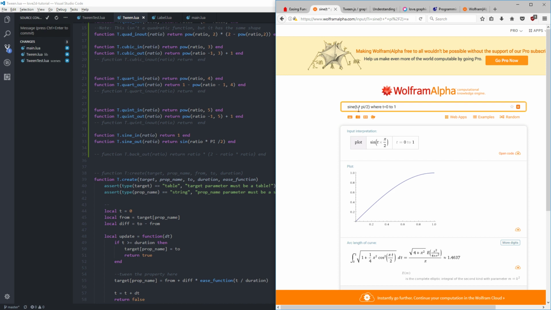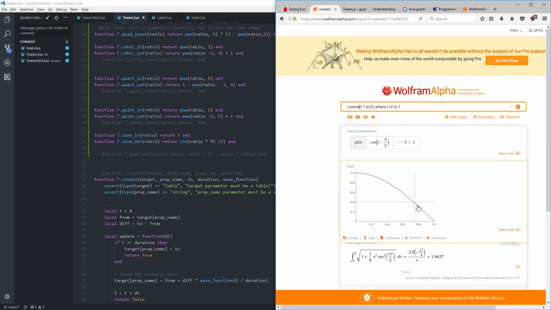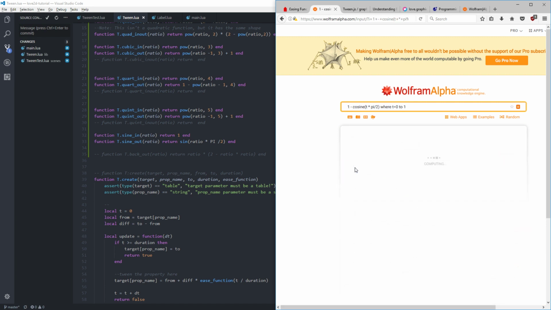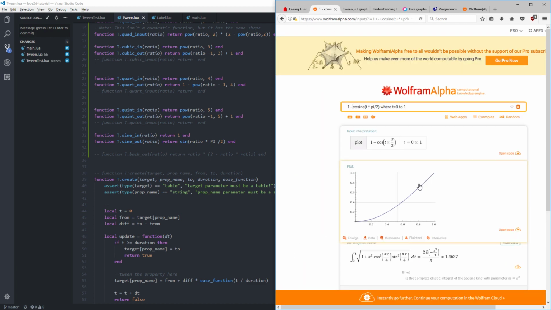Actually, we should check it here. So cosine of the same thing is going to change it. It's going to look different because we're going down from that, which is, we want this, but we want something like 1 minus the cosine. And I think that'll give it to us. I think that gives us what we want. Ease in sine. Yeah, that's it.